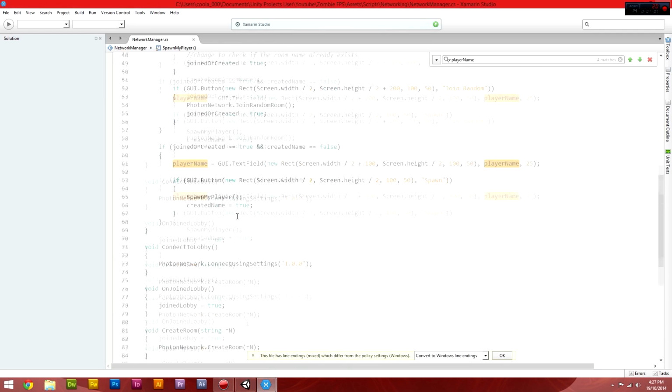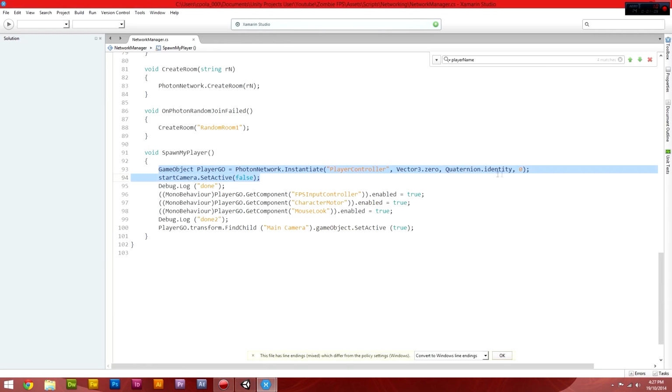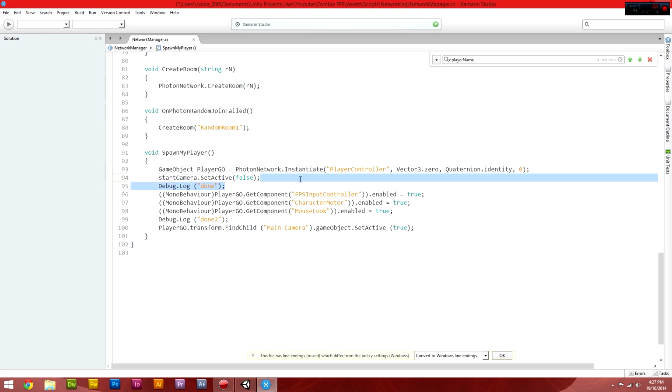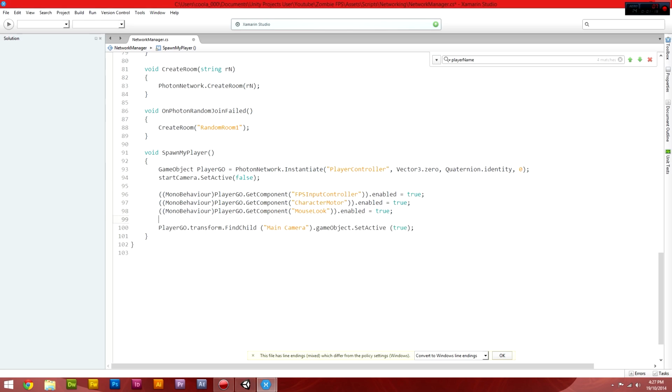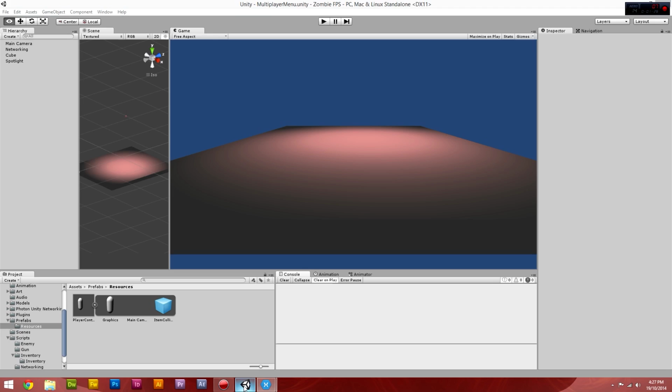The only thing we did here was, I think that's normal, that's normal. Get rid of these debugs, you don't need them. You guys didn't have them, I don't think. I just used them temporarily. And add in a character motor one here, get component character motor. And this one was the find child of main camera. I think we did that one.